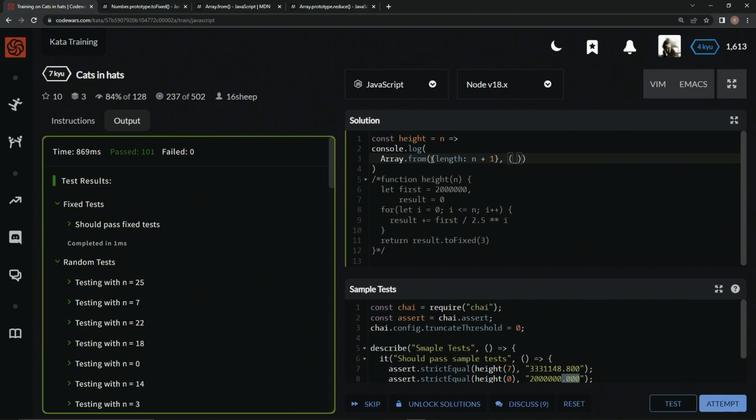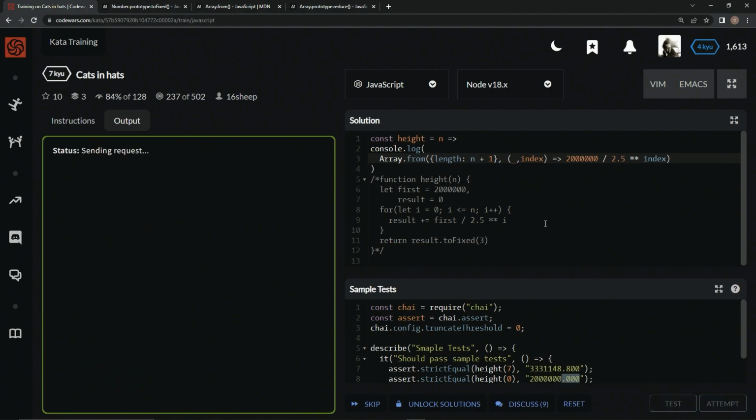We don't need an element. We will need an index. And then we're going to have an arrow right here. So for the expression, it's going to be just like this one. We're going to say 2 million divided by 2.5 to the index power. All right, let's test that out, see what it looks like.